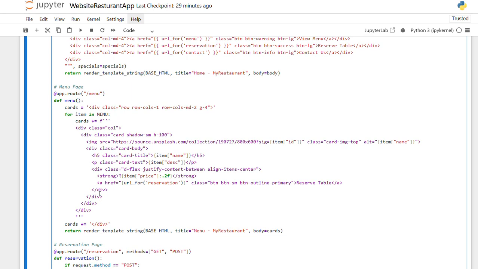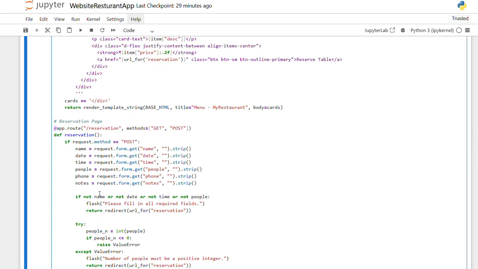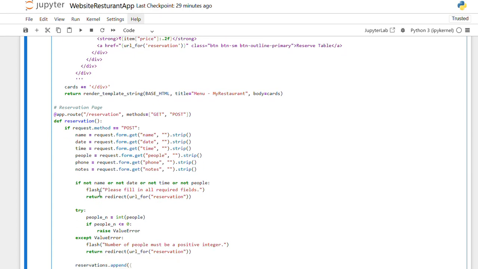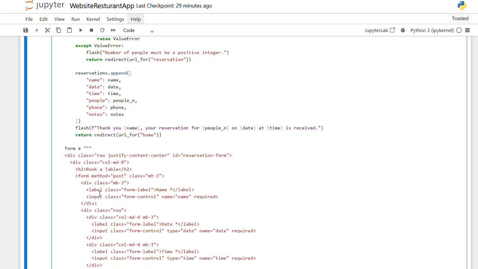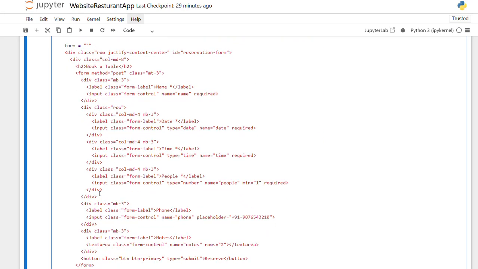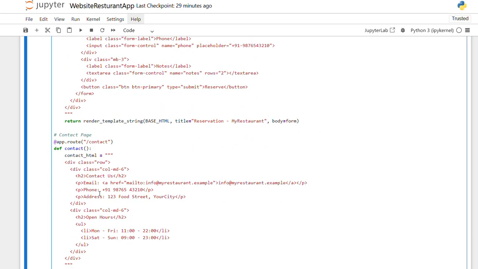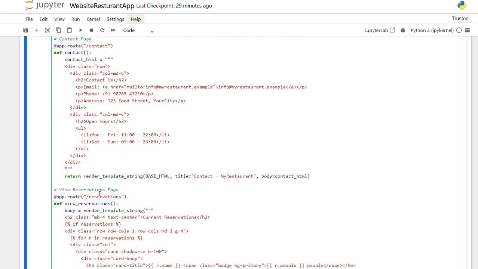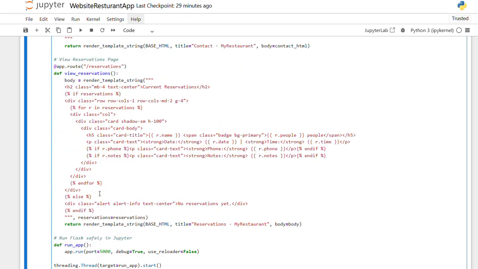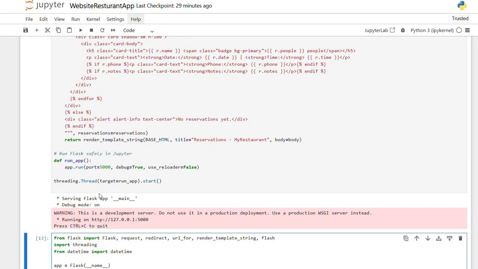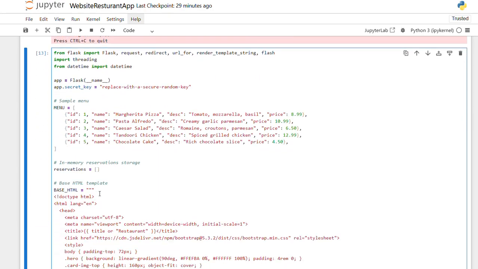App.route menu is used for the cards, which are placed here, and cards and text are added with the help of this. These are for reservation. The reservation screens are made from there. Form and anything else. This is for contact. This is for reservation, and this is all the code.